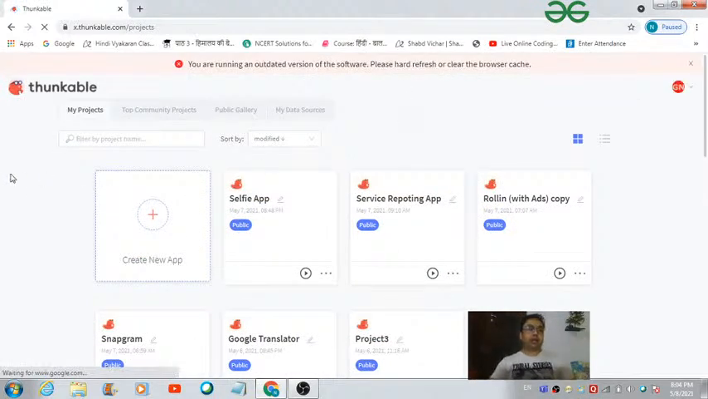Now why have I been redirected directly to my dashboard? Because I'm already logged in with my email address on this platform named Thunkable. If you haven't created your account yet on this platform, it's very easy. You can make use of your Facebook ID or your Gmail address for creating a profile of your own, and after creating your profile, you can simply start creating applications.